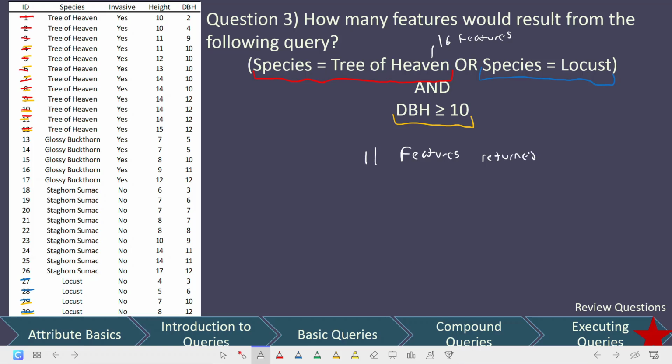So hopefully that made sense, this idea that we have this part up here being an OR, and this part down here being an AND, and the way that we would proceed with that.